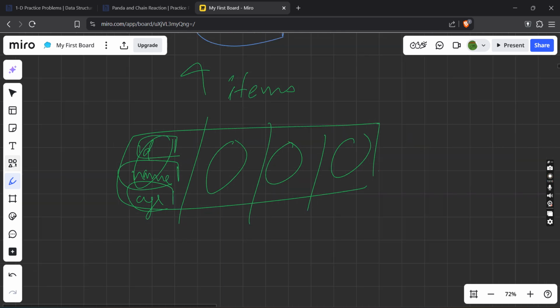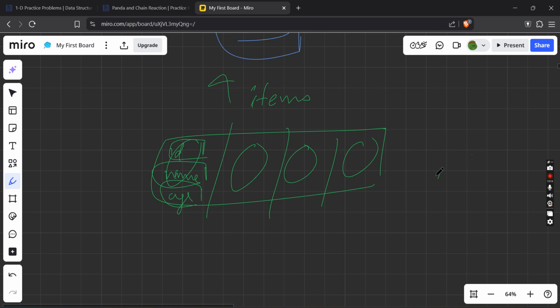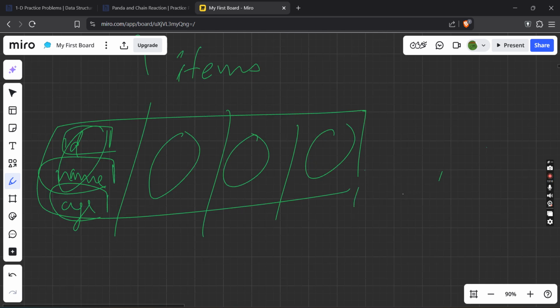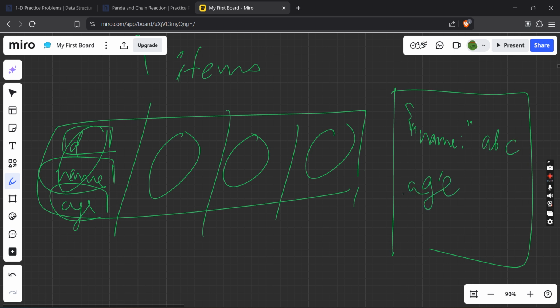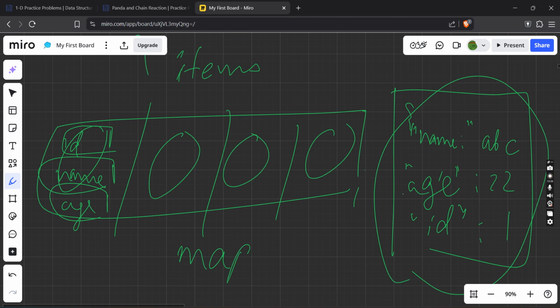If you know, there is a C++ data structure which is called a map. If you know what a map is, a map is basically a key value pair. So let's say you have a key. This is a map. So the key will be name and the value will be ABC. Key will be age and the value will be, let's say, 22, and the key will be ID and the value will be, let's say, 1. So to store key value pairs, we use something called a map.